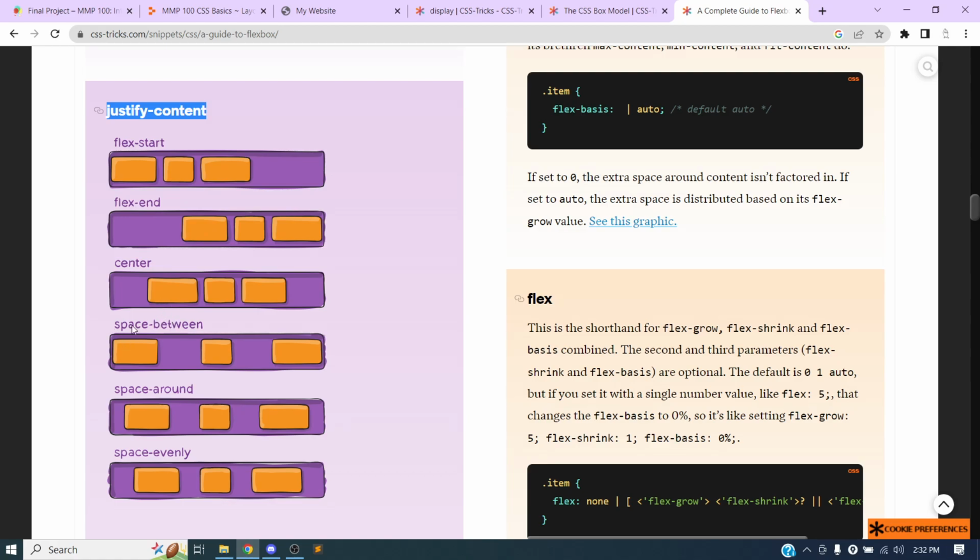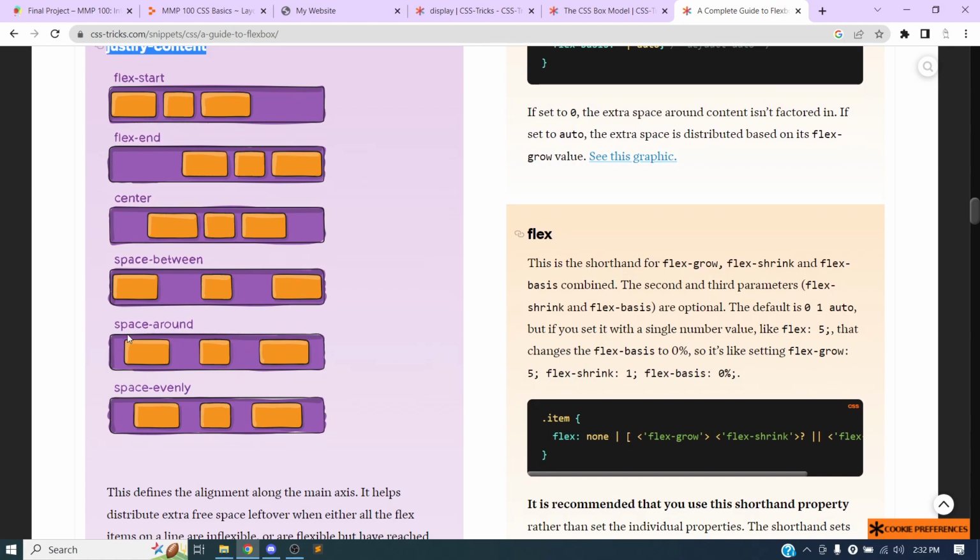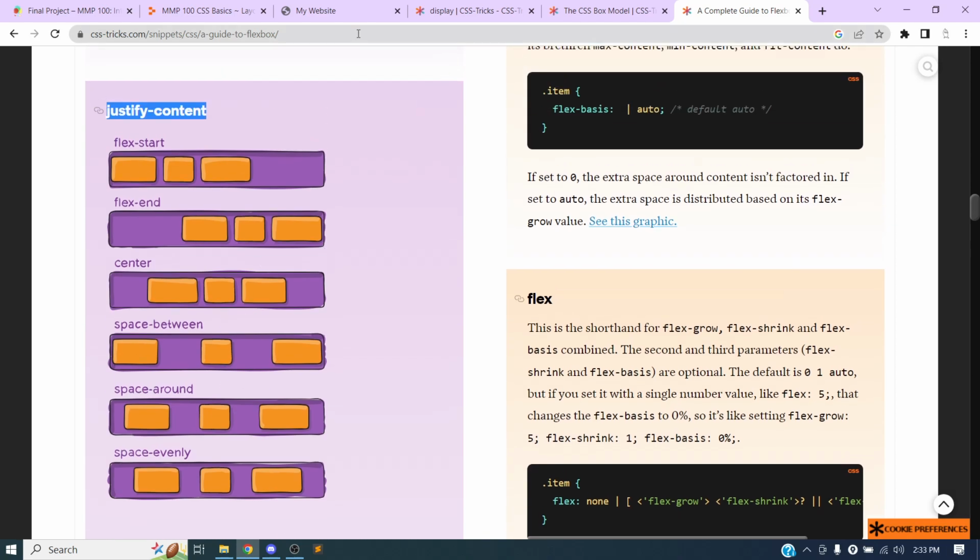We center everything. Space between spreads everything out. That's probably what I'm going to use. Space around has the same amount of space around each one, and space evenly spreads them out. It distributes them across the space.